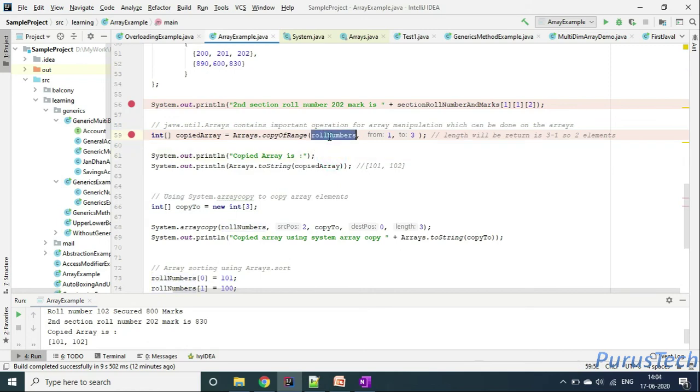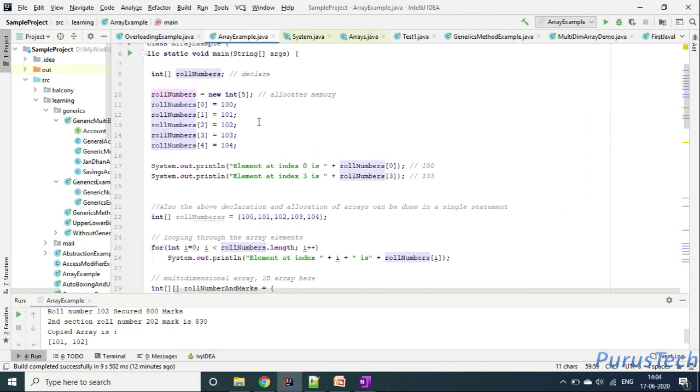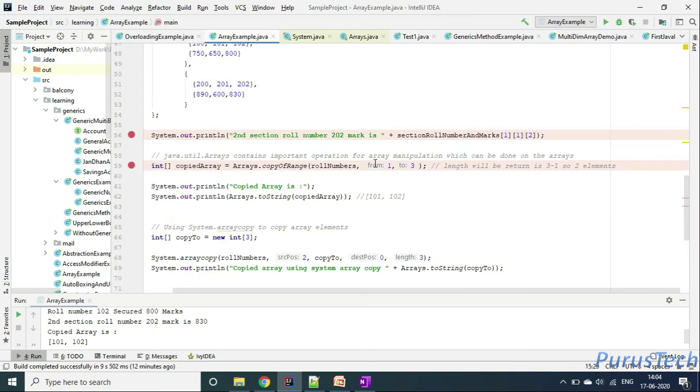So I have passed the roll numbers as the array. So roll numbers is here 100 to 104. So I need to copy from the first index up to the length of 2. So how can I define the length? Here I have given the 2 parameter as 3. That means this minus the from parameter will give us the length. So from the first index, I have to copy 2 elements. So if I copy from the first index and take 2 elements, it will become 101 and 102.